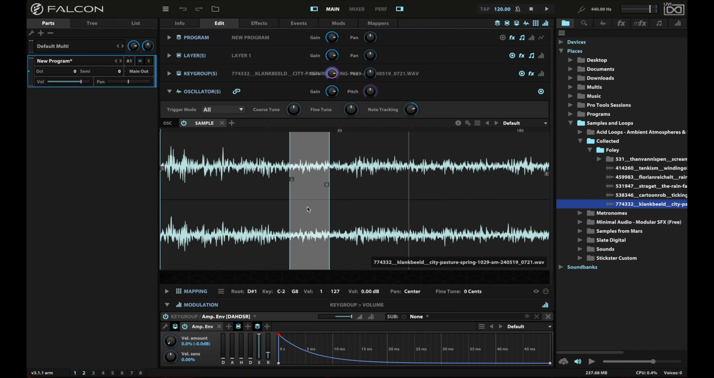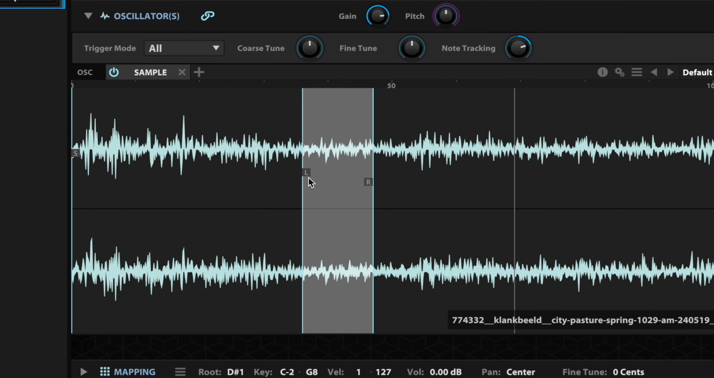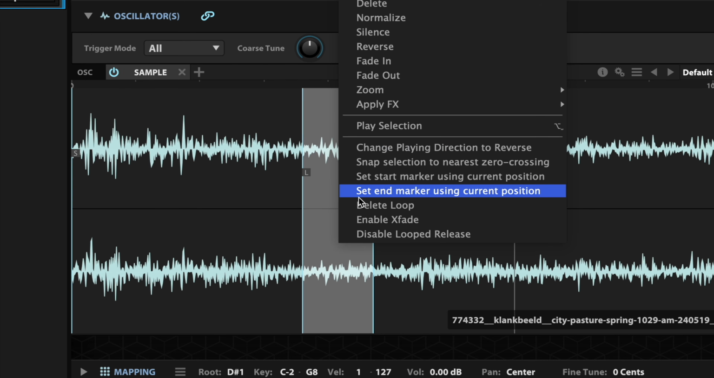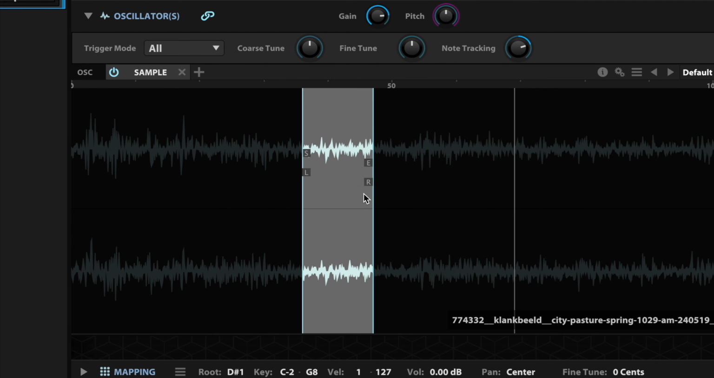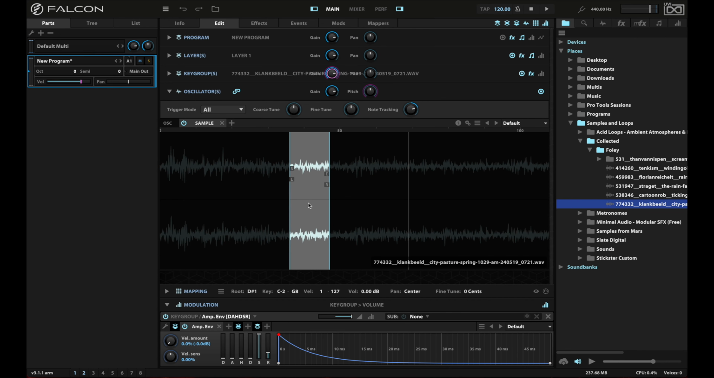Now, once you've got this area selected with the loop, and you'll see the L and the R telling you where the beginning and the end of the loop area are, you can right click again, and you can set the start marker at the beginning of the loop and the end marker at the end of the loop. Let's hear what we've got here.